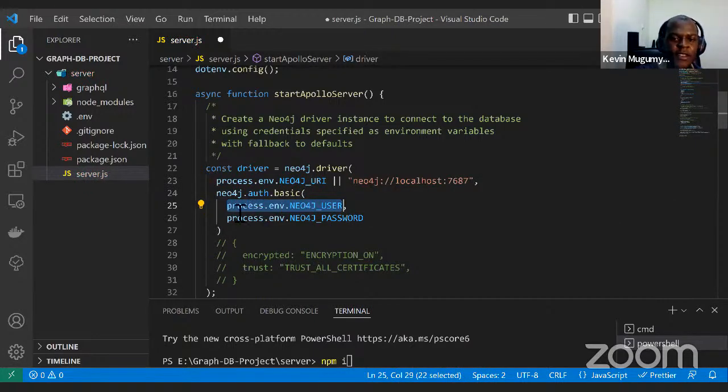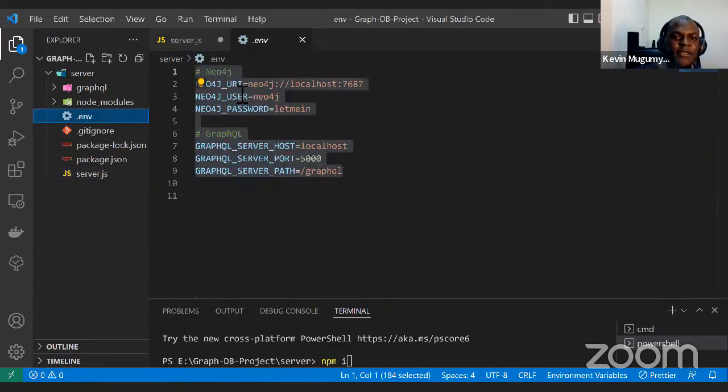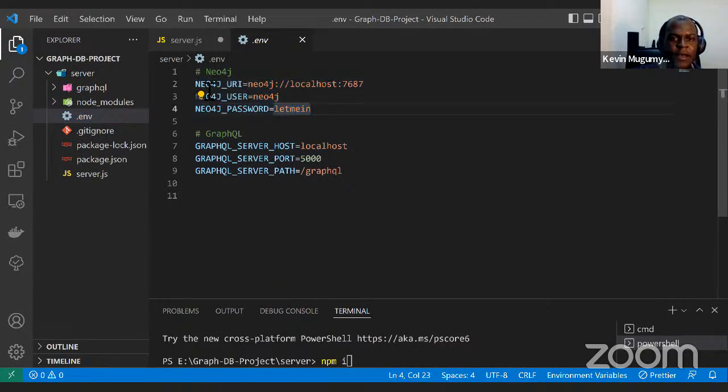So we are saying the username is going to be stored in process.env.neo4j-user, and my password is going to be stored in process.env neo4j password. So that is basically the use of this env. Every time you say process.env and you type something here, this thing needs to exist inside your .env. So this is where we put all our secrets. And of course, there's nothing here, so you can always look at this. But this information is now hidden and you can use it inside the application secured.